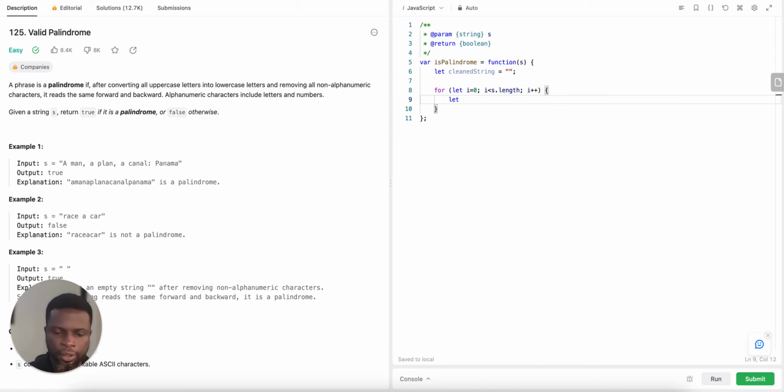I'll call the current character at index I current character. The next thing I'll be doing is to check if current character is alphanumeric. To check if current character is alphanumeric, I'll write a separate JavaScript function for that. I'll call the JavaScript function is alphanumeric.